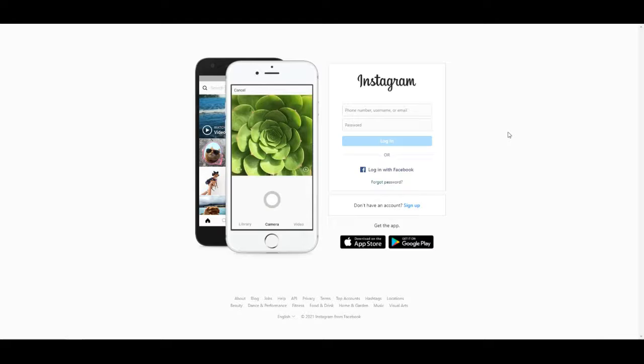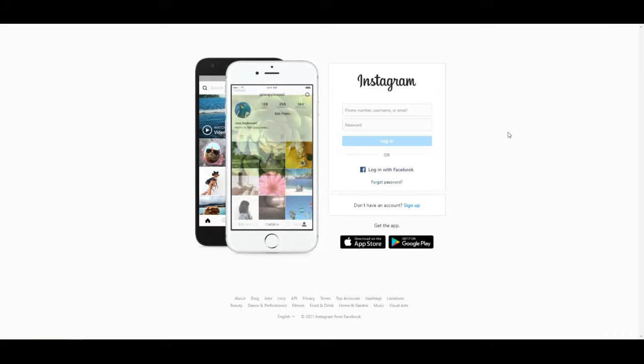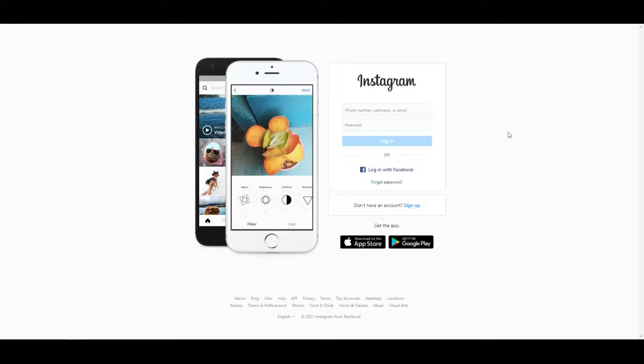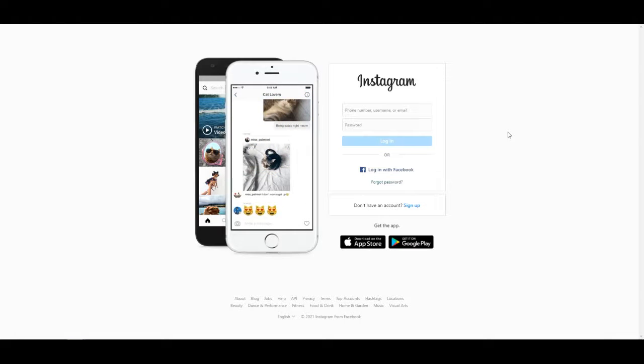Now, what you're seeing here is on a desktop computer, so you're going to see things a little bit differently if you're on a device. And the reason I'm showing you this version first is I want you to be able to see how you can sign up and create your account on a desktop, but what limitations you're going to have from that point.